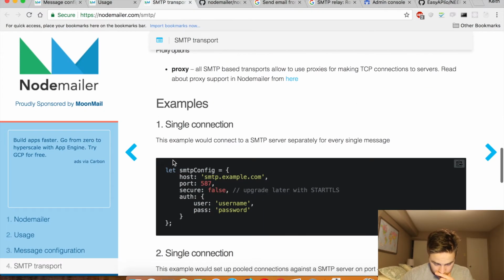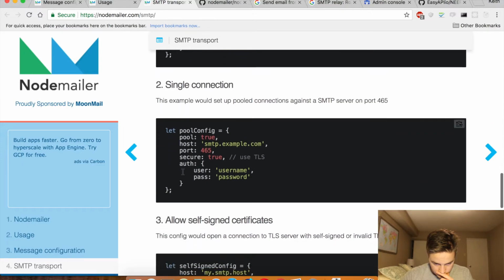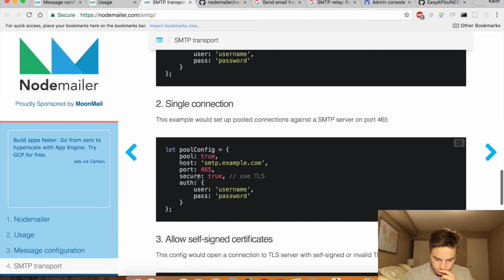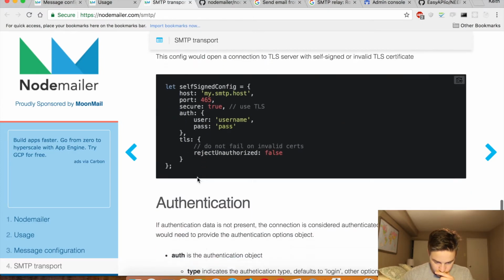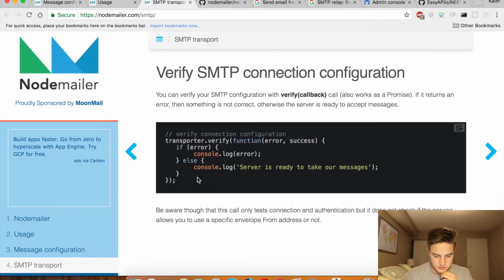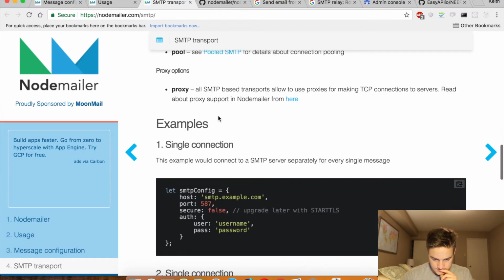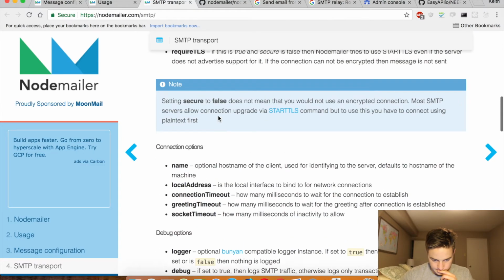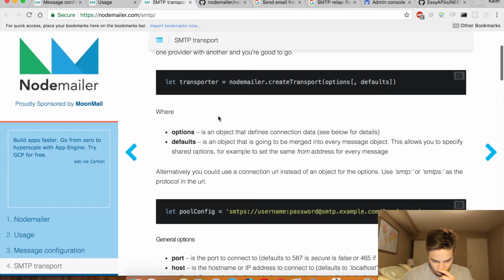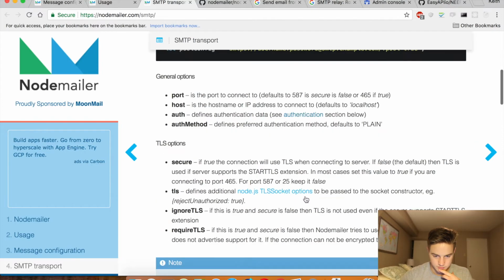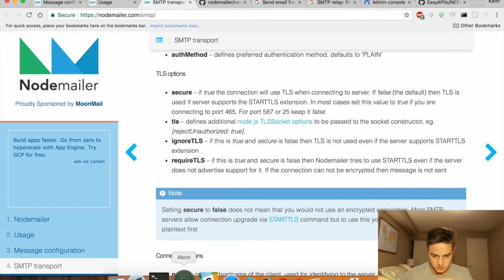Hopefully it has one. Okay, so create a single connection. Okay. You can also do authentication. And I'm assuming that this config goes into the options. So we have, let me just look at that again.